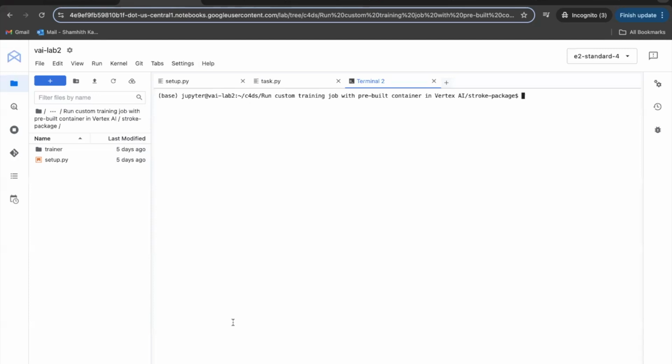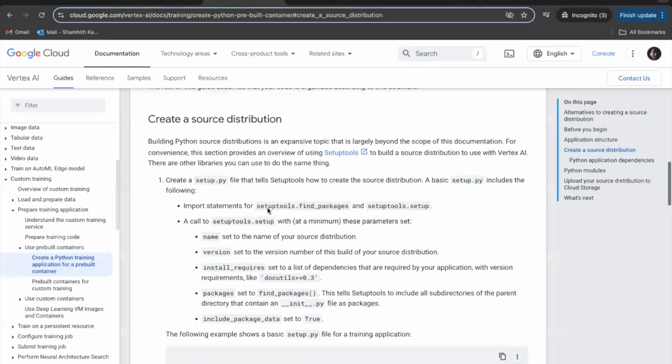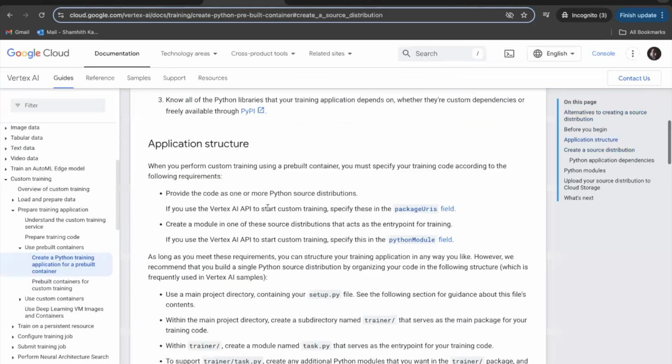Okay, you have to make sure the terminal is open in the package directory. So you run this command, and now you'd be able to see another two directories created here: distribution and trainer.info. So now we've created a source distribution.